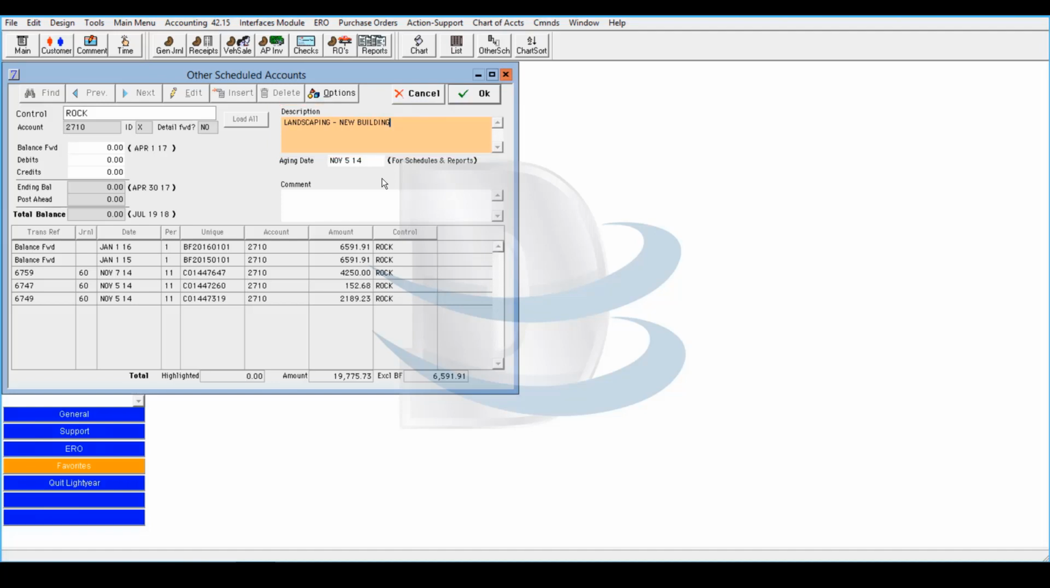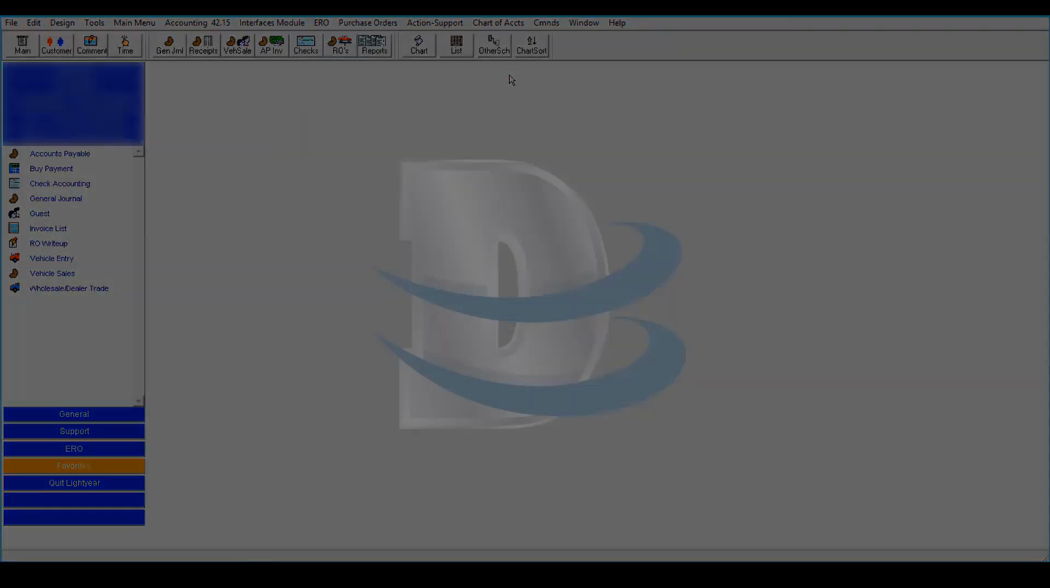If you'd like to include additional information, tab to or click in the comment box to add an optional comment. Note: the aging date is for your reference only. It does not determine or change anything in the system. Click OK in the top right corner to save your changes, then close the window.